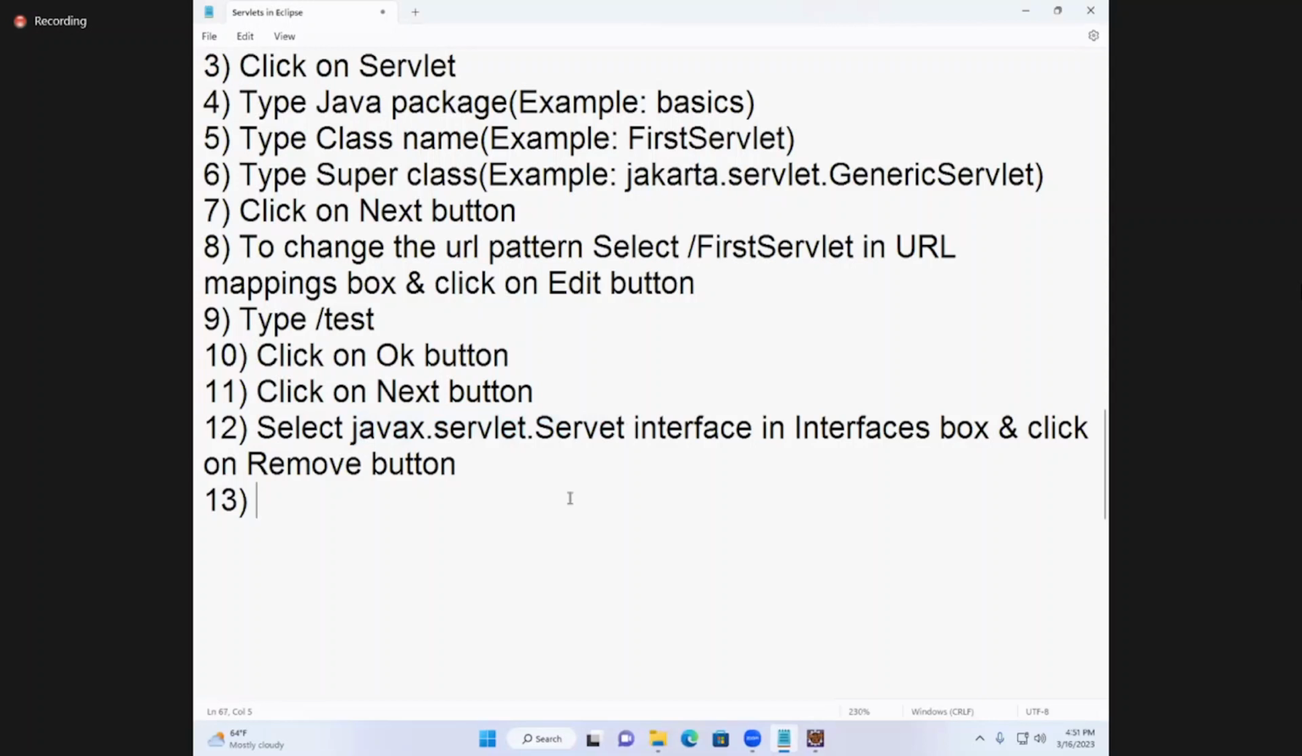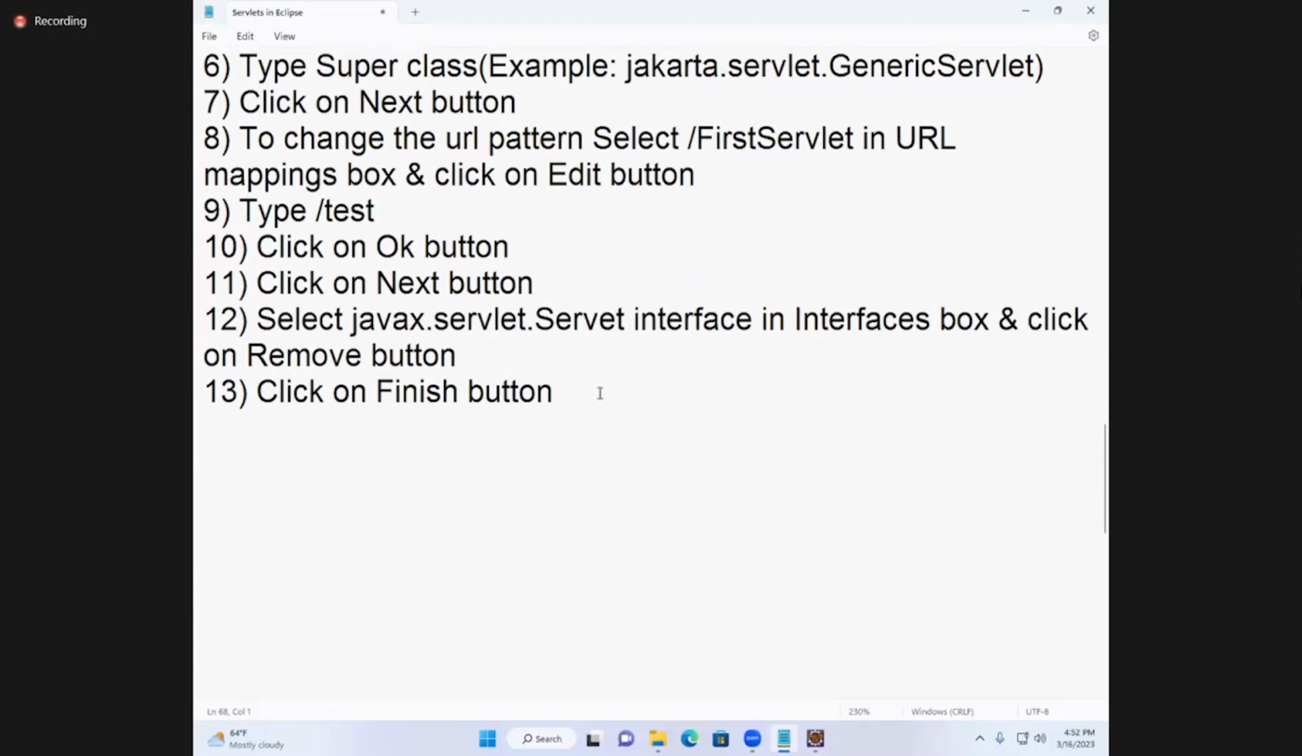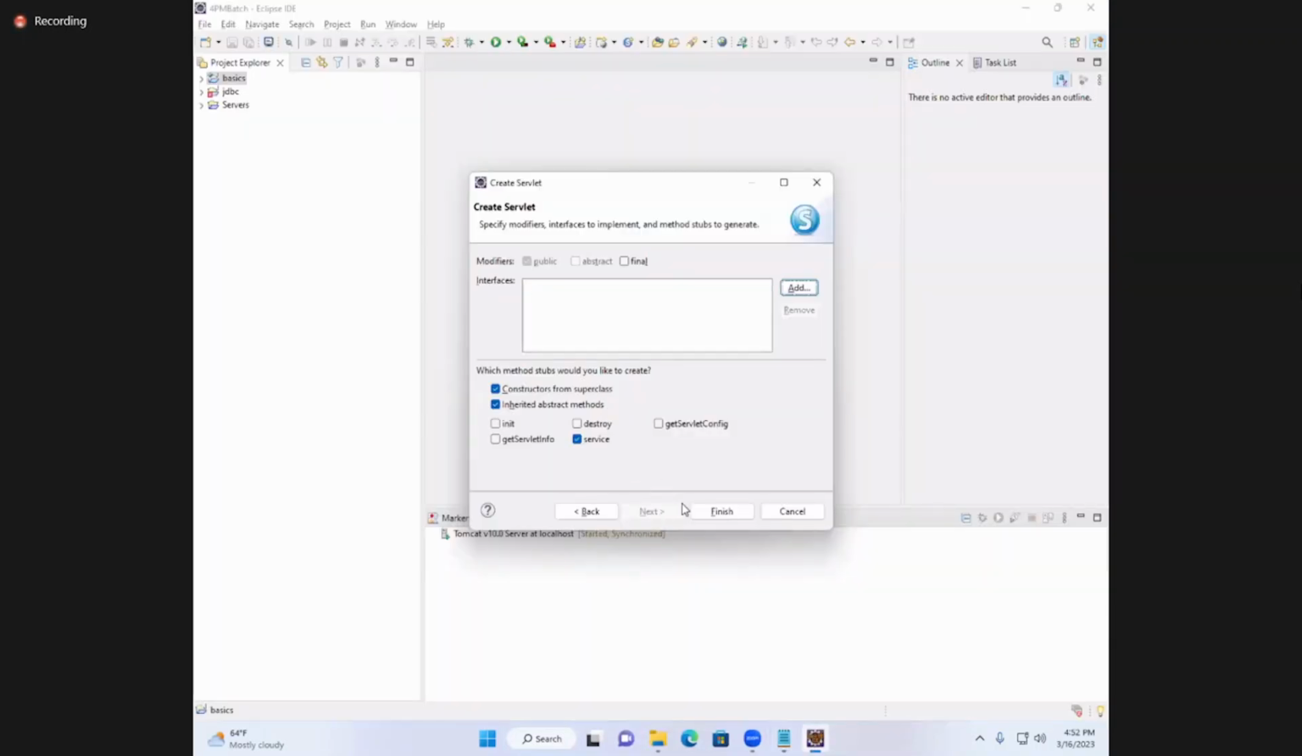Just after that, click on the finish button. Suppose further, what will happen? If init and destroy are also required in some applications, then we have to select them. Presently, you click on the finish button. See, finish.